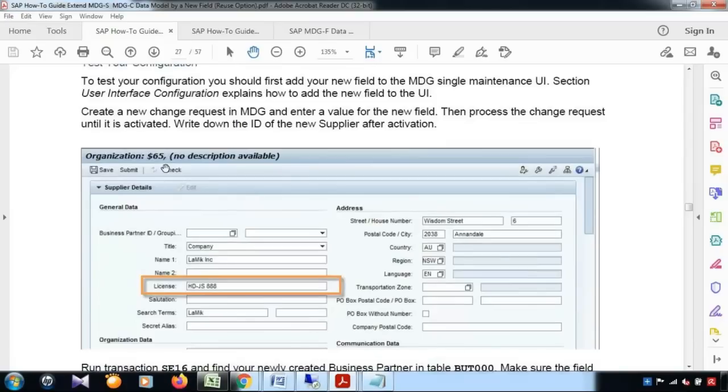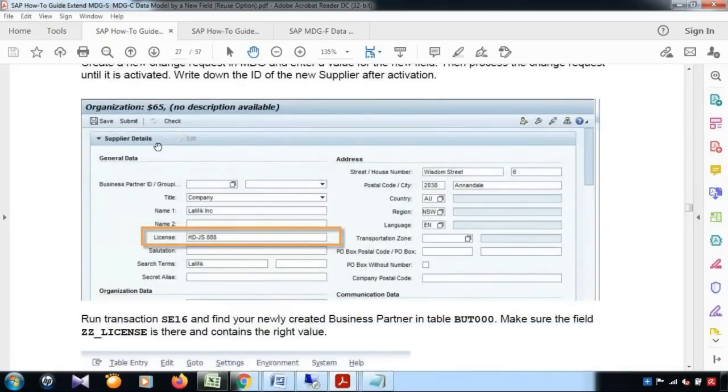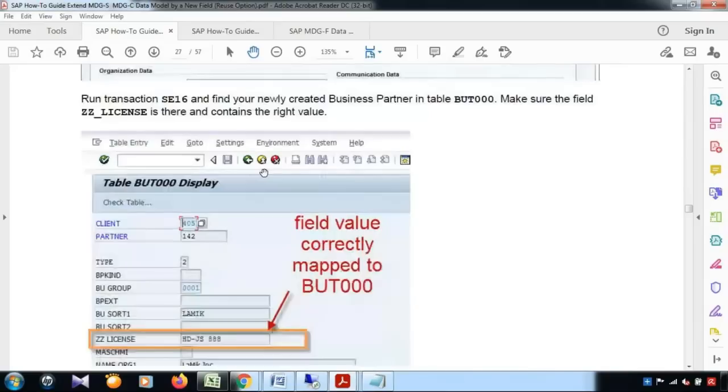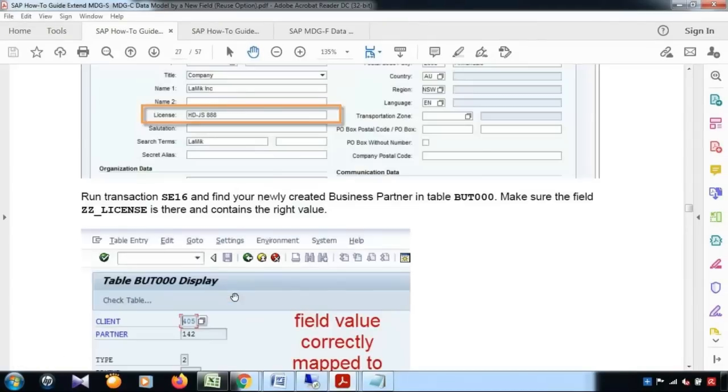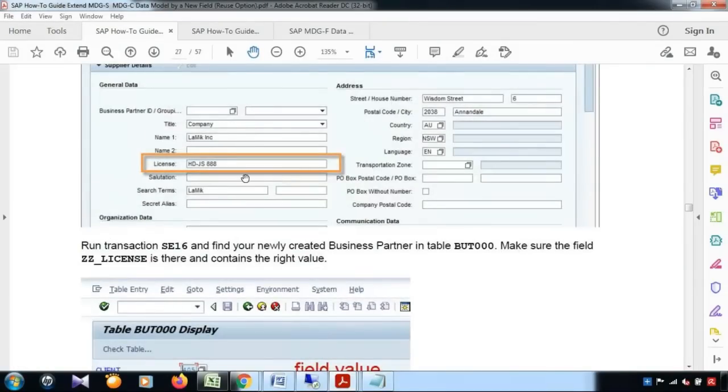Now supplier details, which is nothing but a BP area where you can see BP ID and BP grouping. Here you can define the field, the license. Whatever entry you make, after the necessary approval or activation, you can see the field will be part of BUT000, and here will be the value. So this is very straightforward when you are using this field under the business partner only.